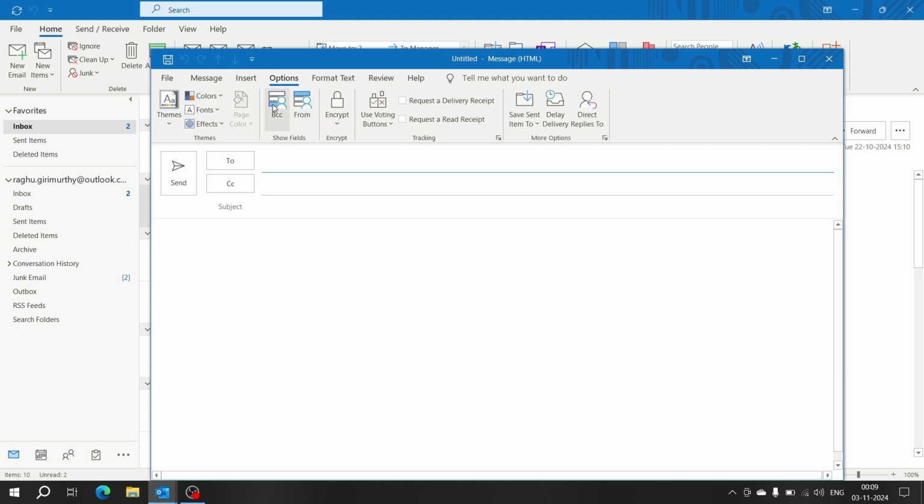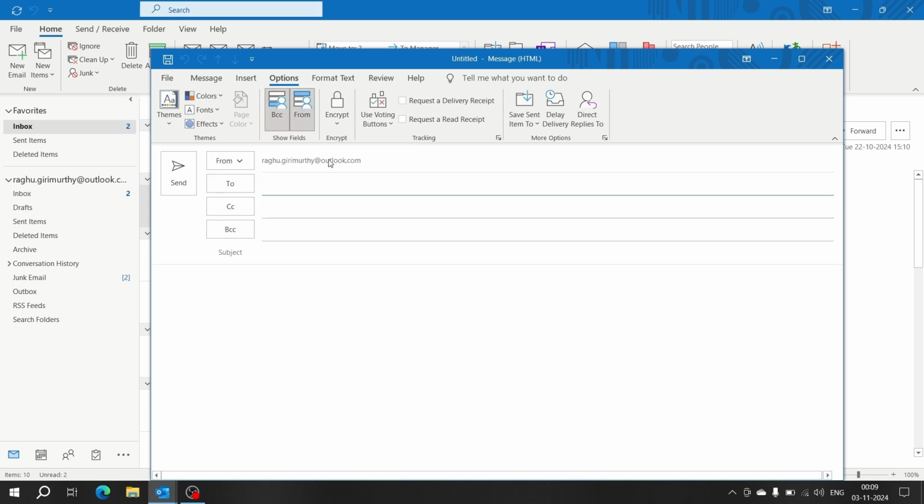You have this BCC. Along with BCC, you can also add this tab called From. It will mention from whom this mail is being sent. So for now, I don't need that. I just want BCC. So yeah, and this you can do whatever you want.